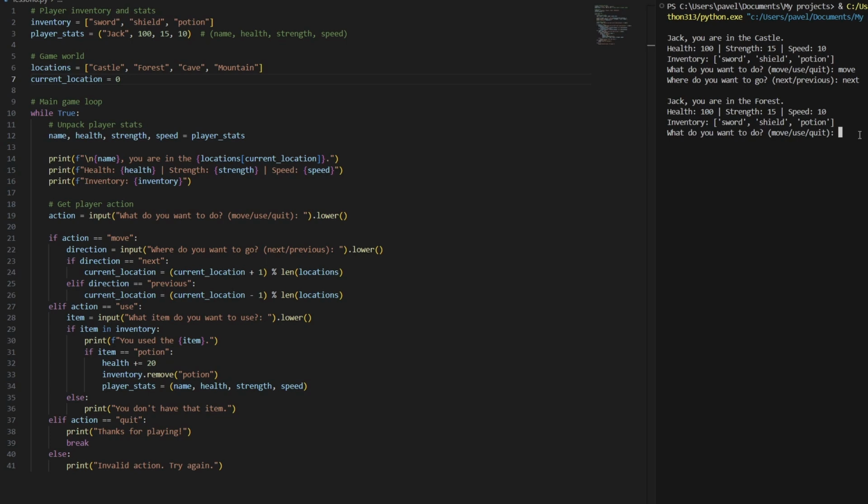What do you want to do? I want to move. Go to the next location, which is the cave. Jack, you are in the cave. Stats, inventory, what do you want to do? I want to use something. And the something might be a potion.